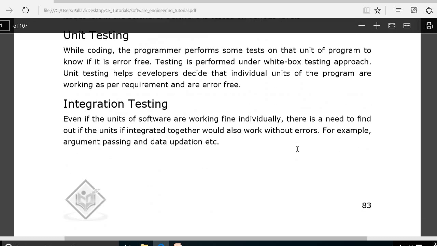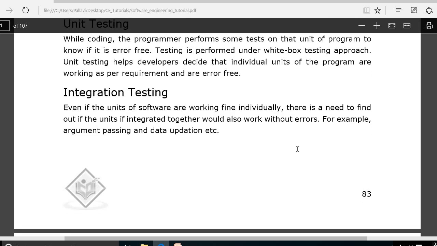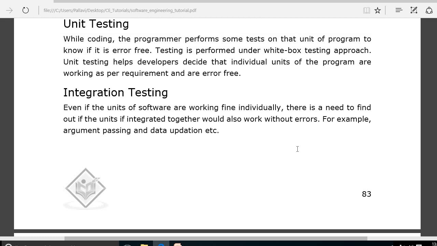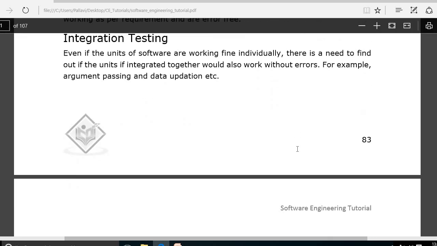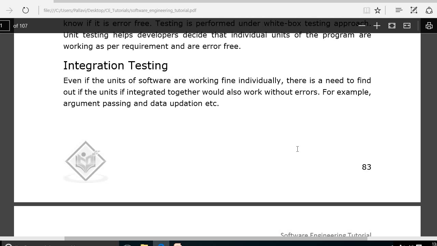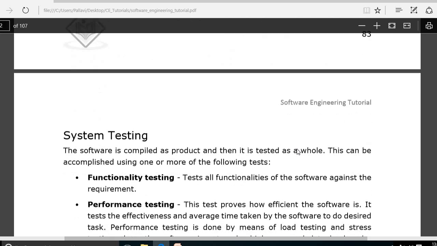Next, integration testing. Even if the units of software are working fine individually, it is needed to find out if the units integrated together would also work without errors, for example argument passing and data updation. Integration testing means many unit tests are integrated and finally tested. If there is no error, then it is okay.